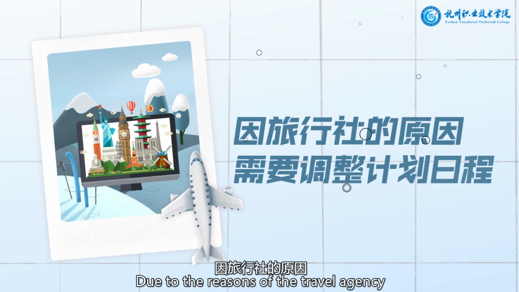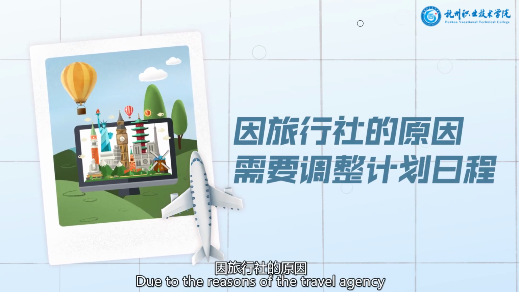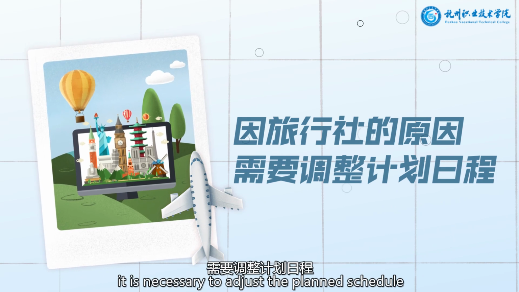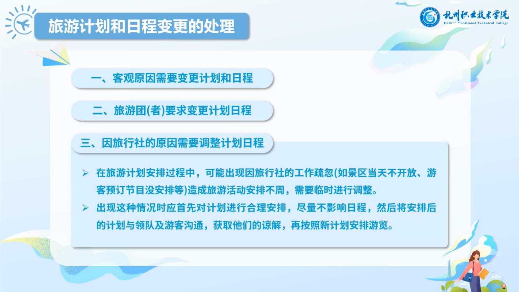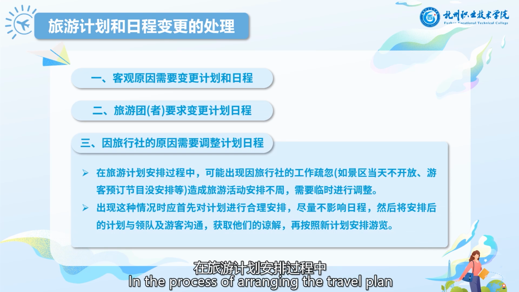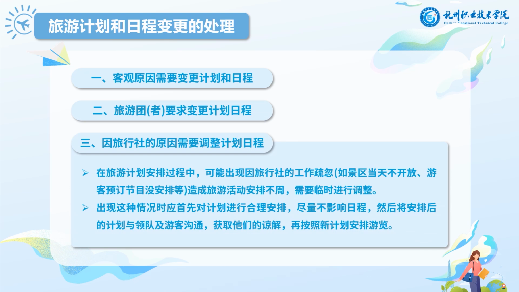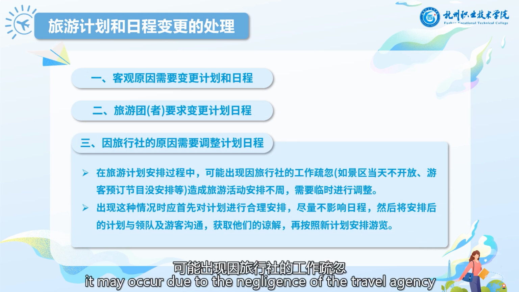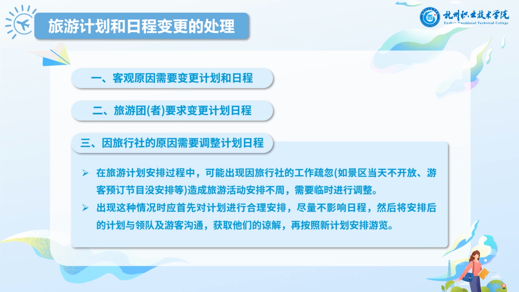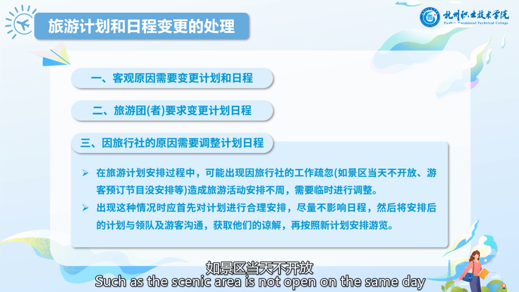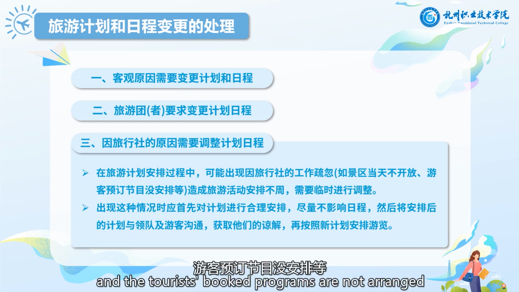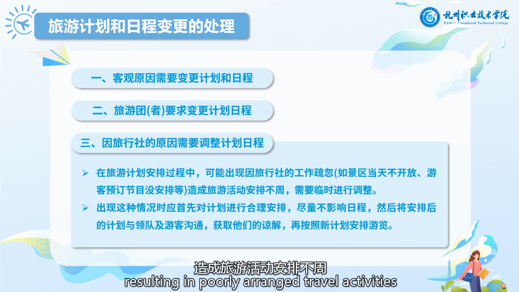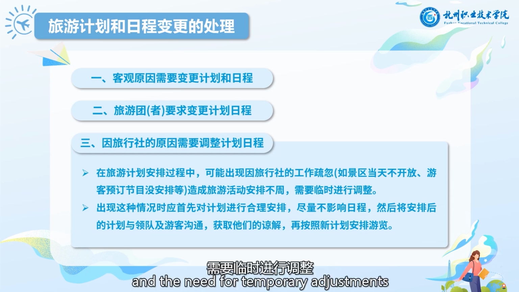Third, due to the reasons of the travel agency, it is necessary to adjust the planned schedule. In the process of arranging the travel plan, it may occur due to the negligence of the travel agency, such as the scenic area not being open on the same day, and the tourists' booked programs not being arranged, resulting in poorly arranged travel activities and the need for temporary adjustments.